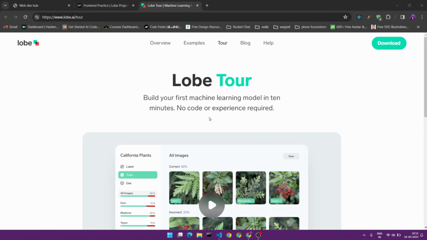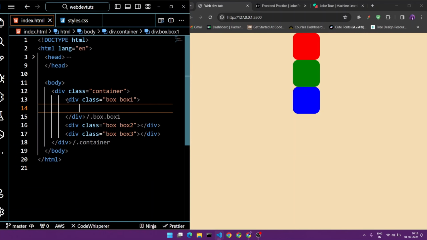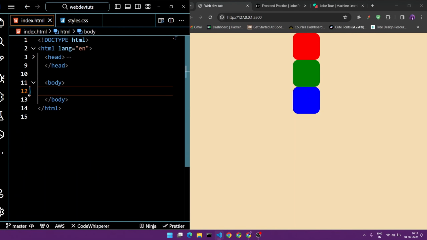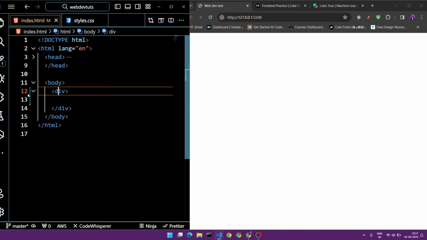So let's start. This is our previous class, so now we'll remove everything and start again. You have to create one div. I will create one div with the class name Navbar, and inside this, I have to create three divs.